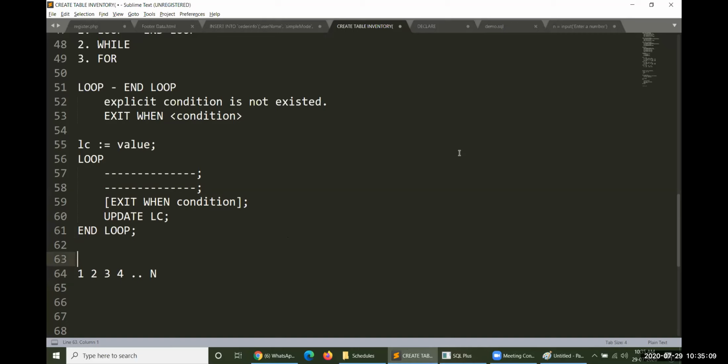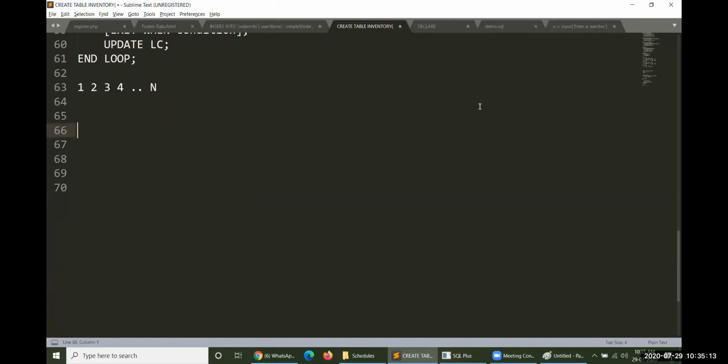And let me come to WHILE. So WHILE will also be taken. The loop controller is equal to a value; you have to initiate the value, while, condition.